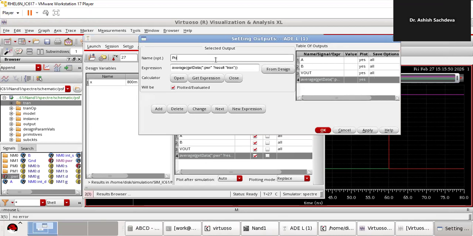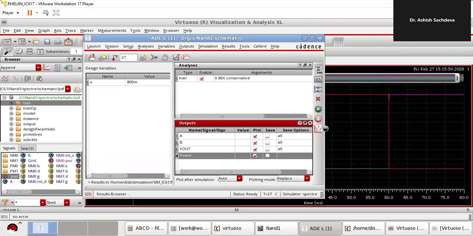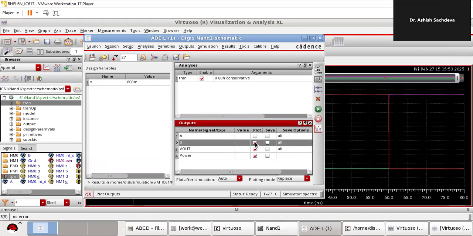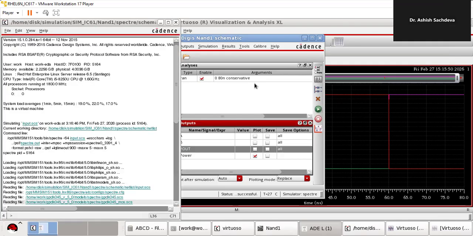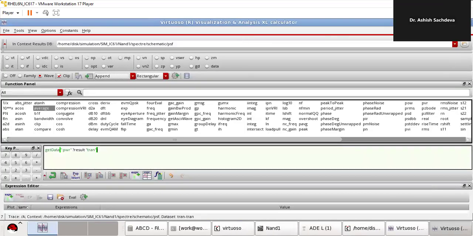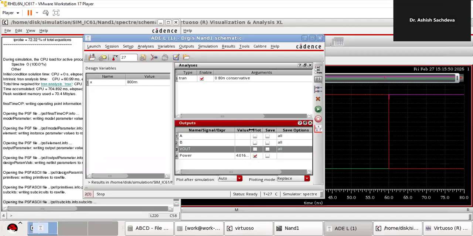You can write power, right? And now when you run it again, you will see the consumed power: 4.016482 nanowatts. But is it the true power that you wanted to see? The answer is no. What is the true power? The true power is that I wish to see, I can show it to you.